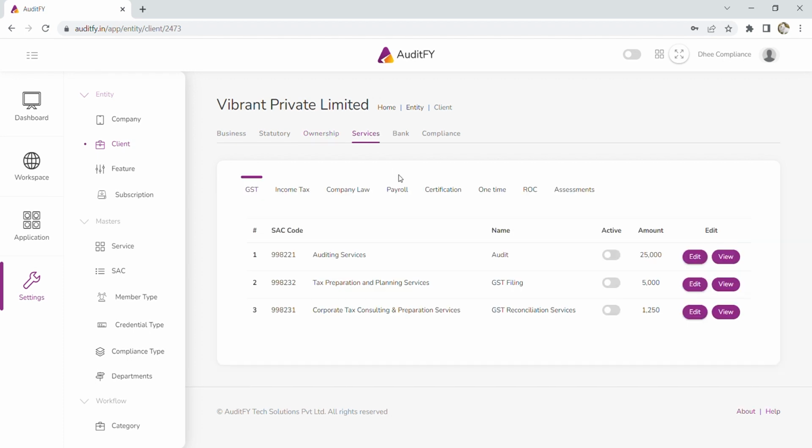In the services, you have main broad category, example GST, income tax, company law, payroll, etc. Under each category again you have the specialized services. So you can select which services you are providing for this client. So example, if I am providing GST filing services, it can be mentioned here. I am providing GST audit also.